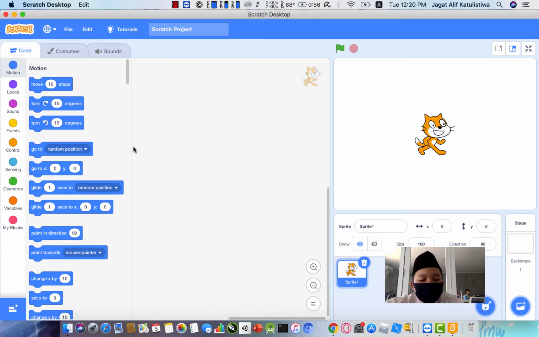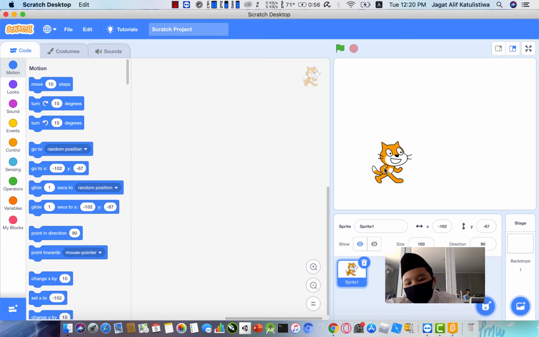I wanna give a tutorial on how to make a Scratch game. The title is Labyrinth. Now you can choose your sprite. For example, I will choose this. Set the size, 50, for example. Okay, 50.